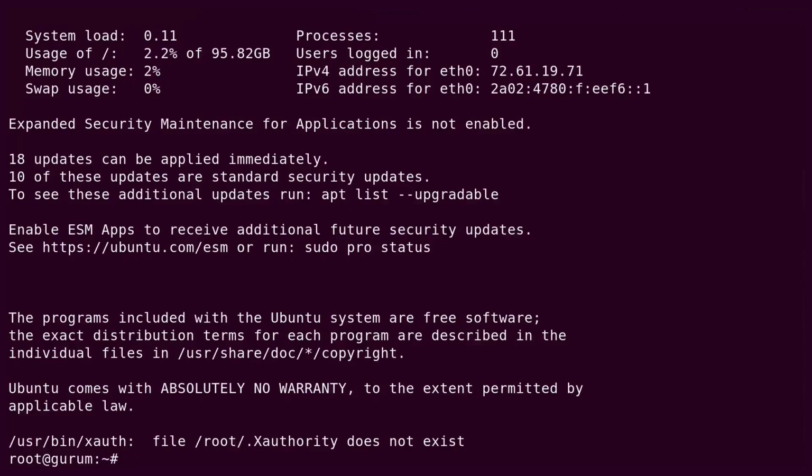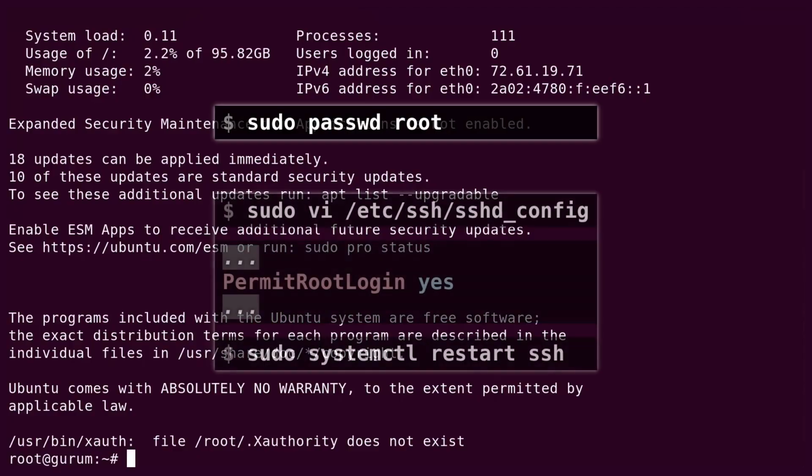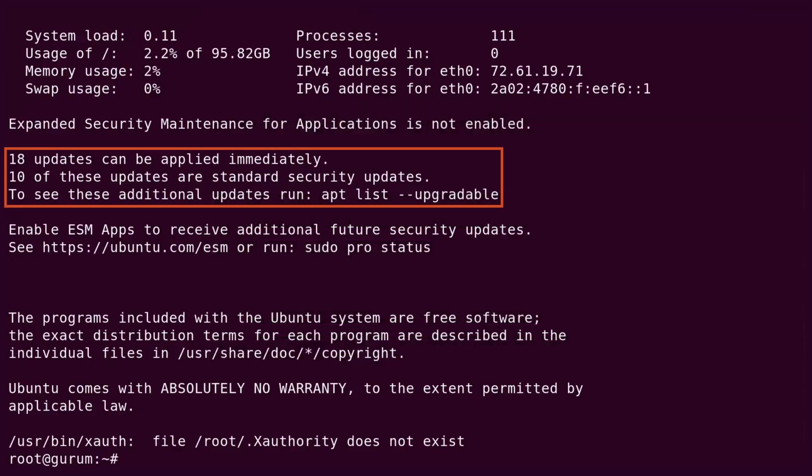If only regular accounts have been created and you want to add a root account, you can set a password for the root account. However, the root account does not allow SSH logins. If you allow SSH logins for the root account and restart the SSH service for the changes to take effect, you can connect to the remote server as root. When you connect to the remote server, you will be notified that updates are required.